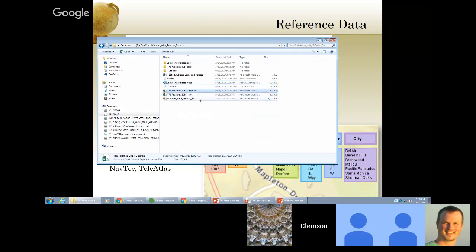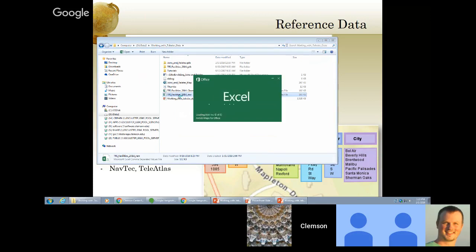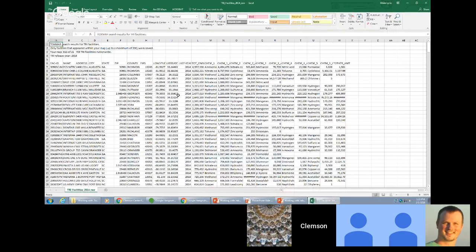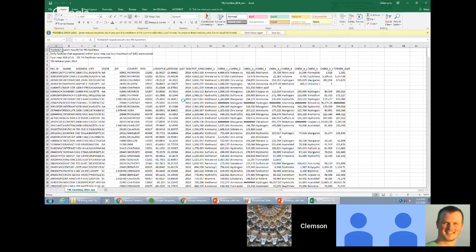And then the data set we're interested in is this Excel comma-separated values sheet, TRI Facilities 2014 raw. So let's go ahead and open that in Excel and just take a look at the data. I'll also show you where these data come from. Is anybody already familiar with TRI Facilities? Nope. All right.